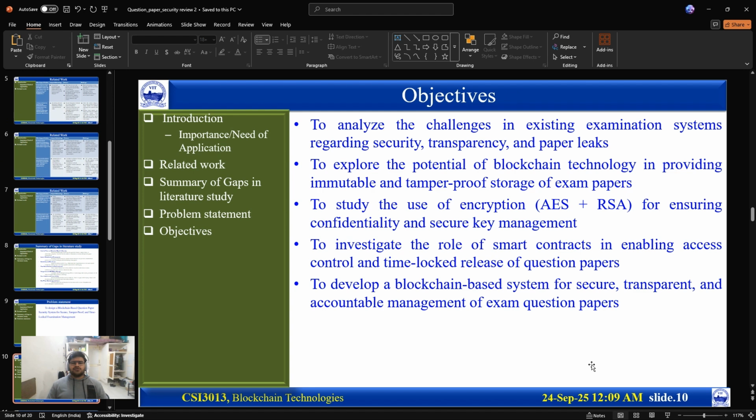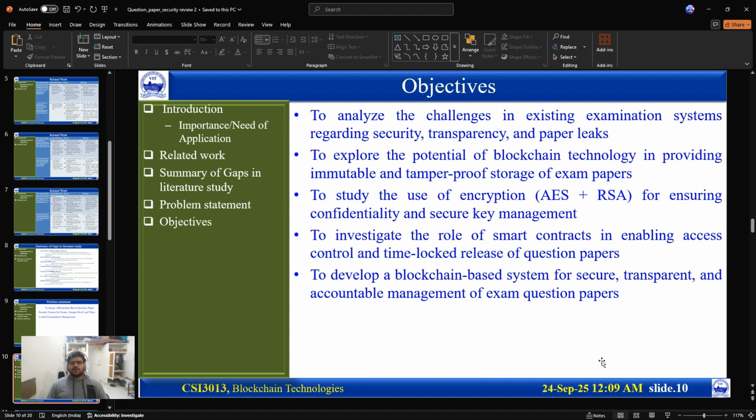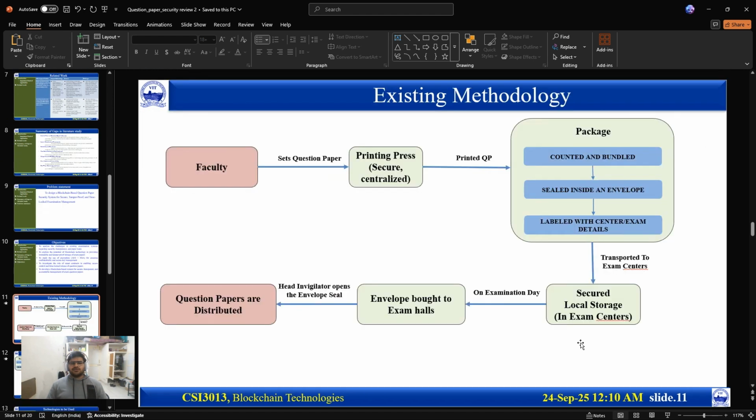algorithms for ensuring confidentiality and security management, to investigate the role of smart contracts in enabling access control and time-locked release of question papers, to develop a blockchain-based system for secure, transparent, and accountable management of exam question papers. The methodologies will be explained by Pratibha. Thank you.